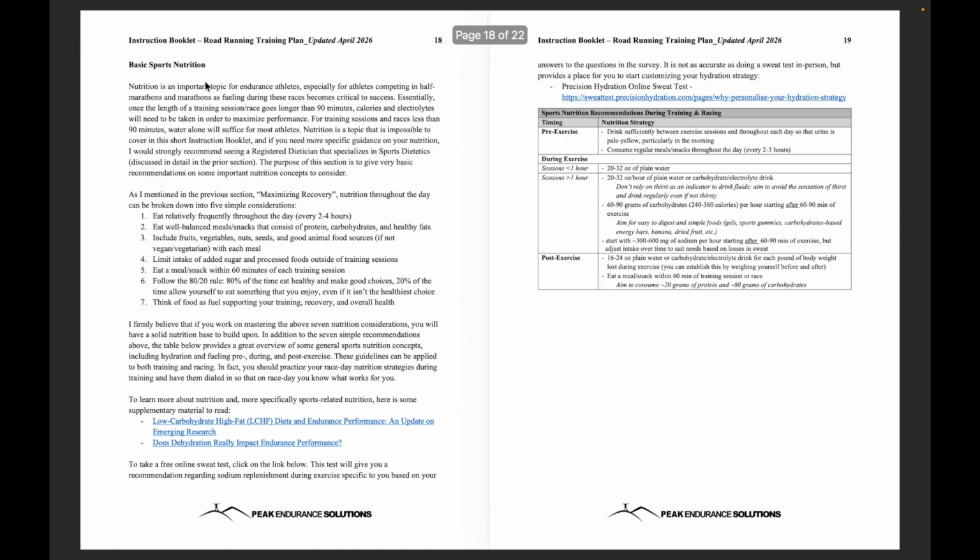And then I go over basic sports nutrition. So this is going to be basic evidence-based guidelines surrounding fueling yourself throughout the day, as well as before, during, and after exercise for recovery.